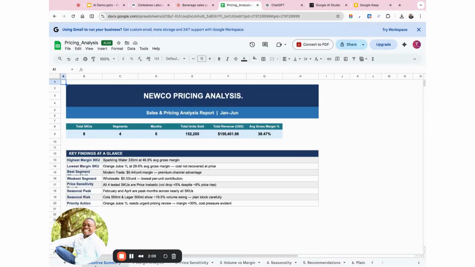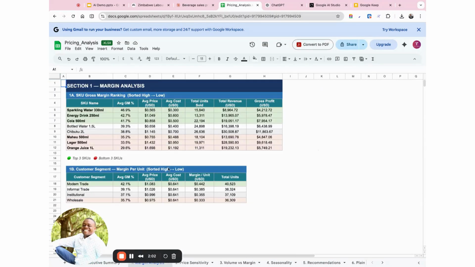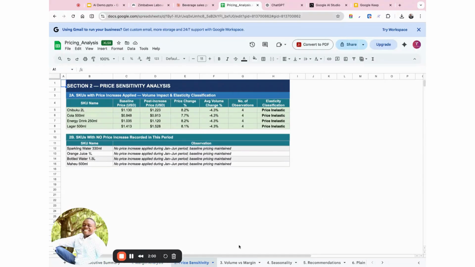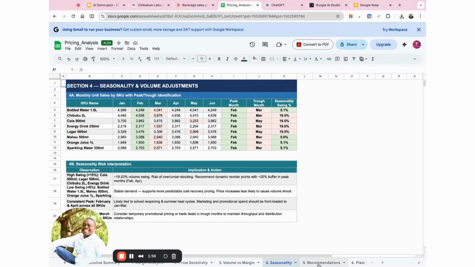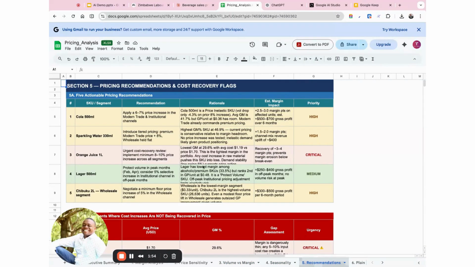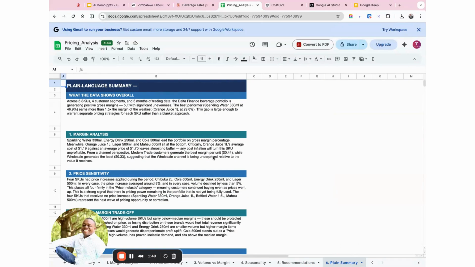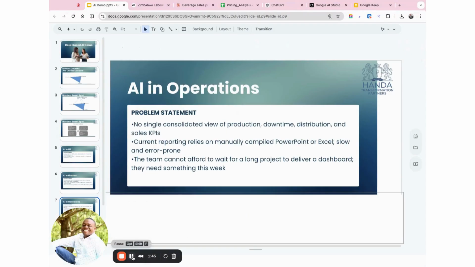Now, Claude is done. It has produced for me a spreadsheet with several sheets, an executive summary, a full margin analysis, price sensitivity analysis, volume versus margin, seasonality, and a set of recommendations that I can go and use on the job. It's also given me a plain language summary of its findings.